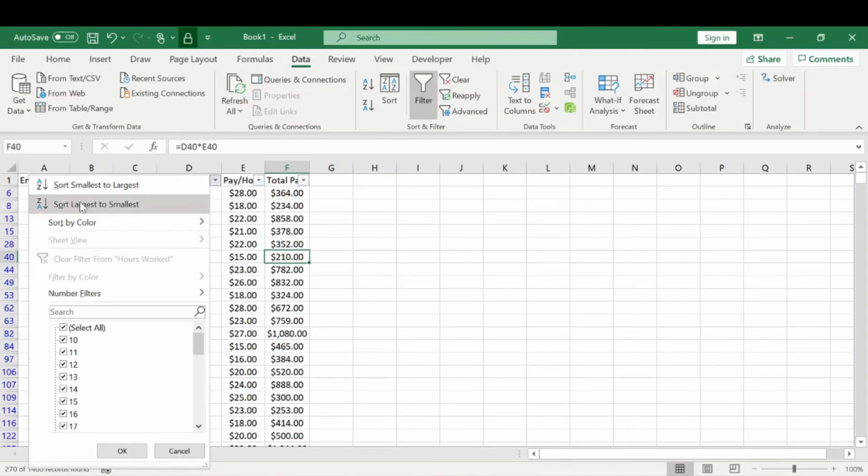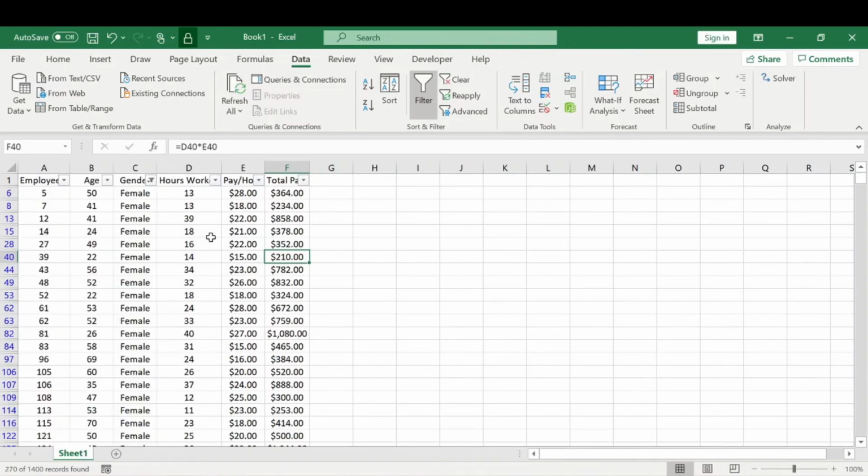This will even give you a shortcut to do sort things from smallest to largest or largest to smallest, or alphabetically A through Z or Z through A likewise, which can also be found here. But filters are just super useful.